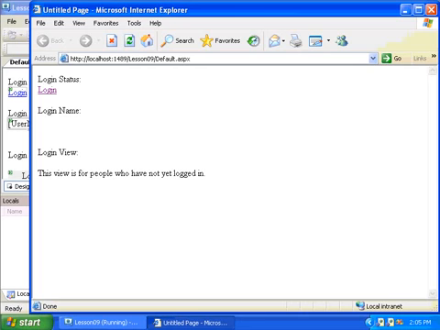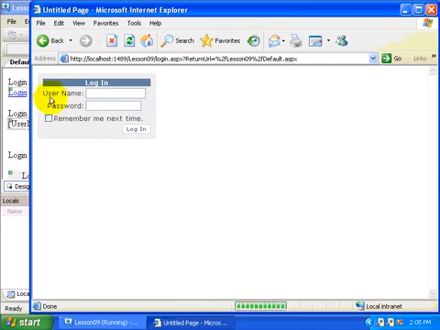And so the website that we currently see, we're on the default.aspx page. Notice that our login status control gives us login. We don't see any login name, and our login view is currently displaying the template for anonymous users. This view is for people who have not yet logged in. So I'm going to click the login link, and it will take us to the login page.